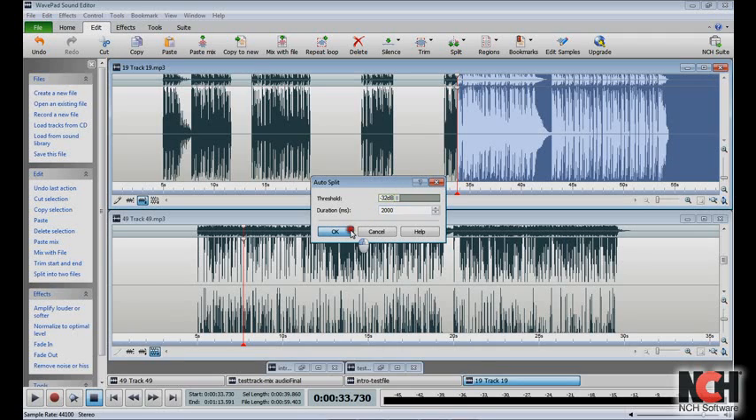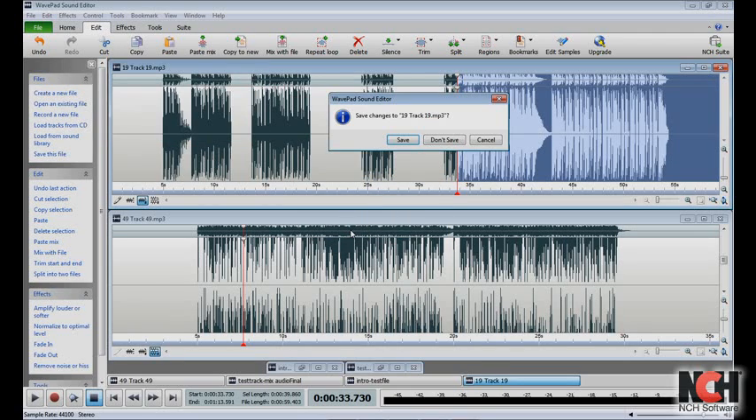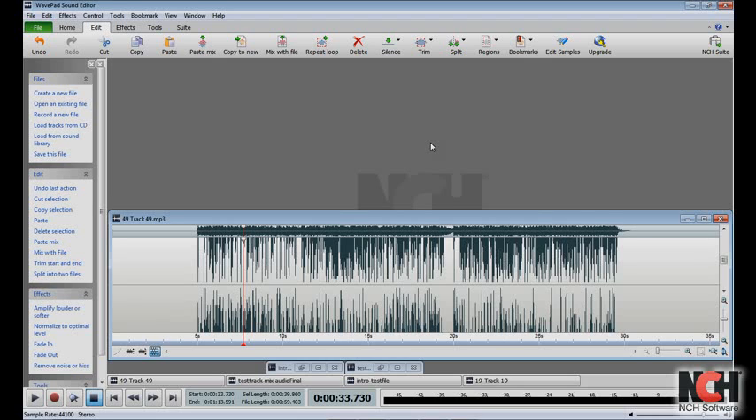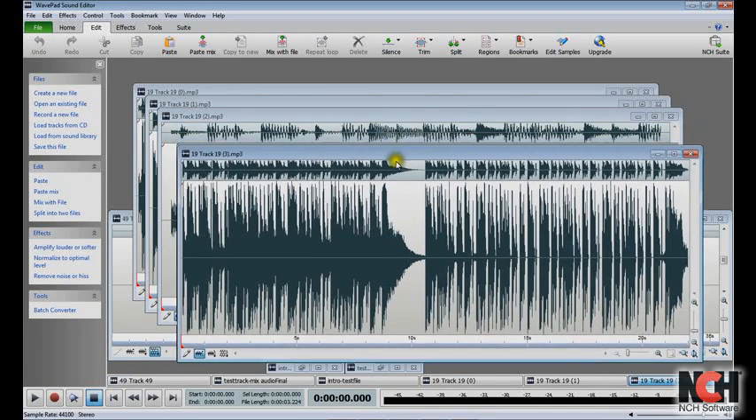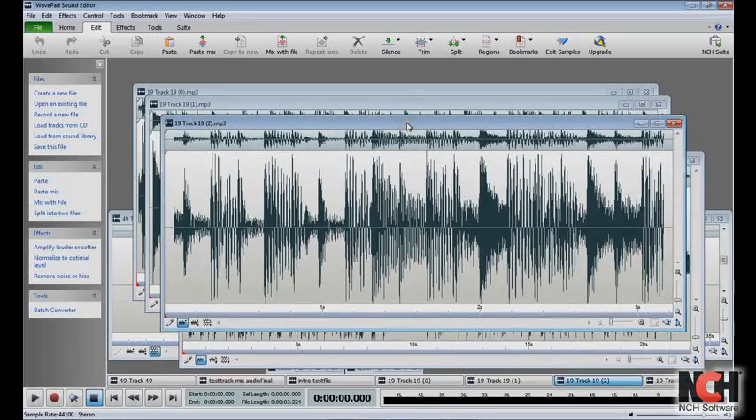at that location. When you click OK, WavePad will ask if you want to save any changes to the original file. Click Yes if you made changes to the original and want to save them. After the Save window, you'll see that WavePad has split your file into new smaller files.